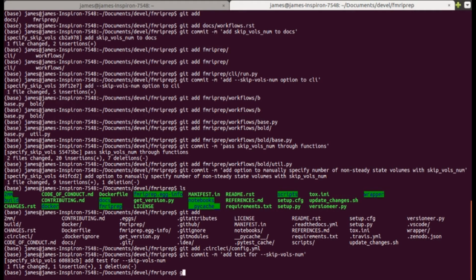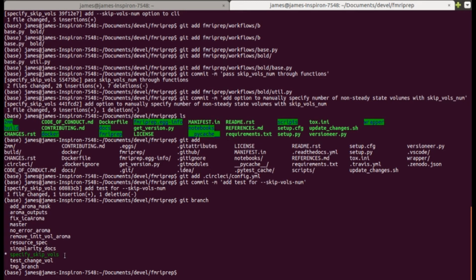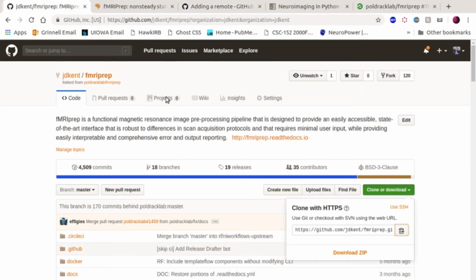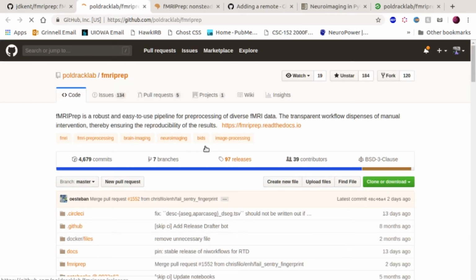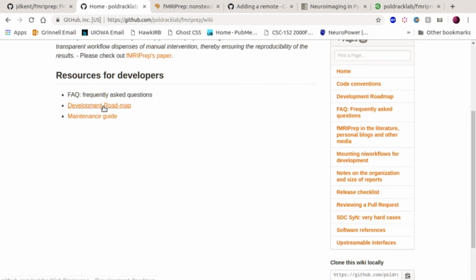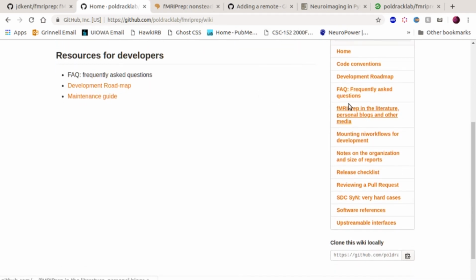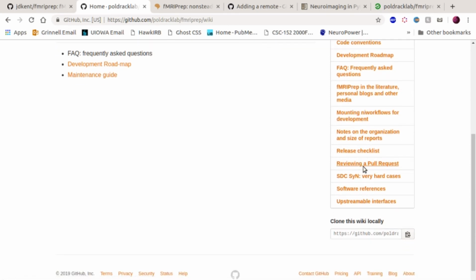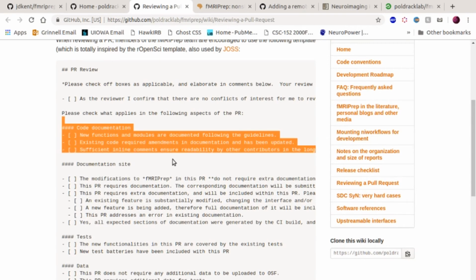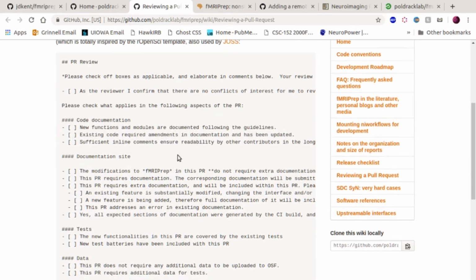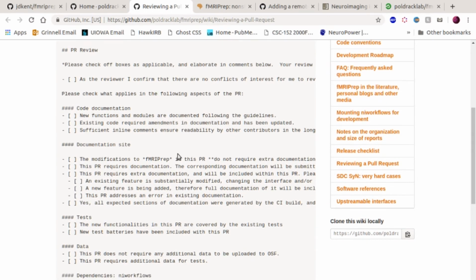Now I think I'm just ready to. I'm still on my specify skip vols branch. So I think I'm ready to push. Starting to think if I forgot anything. I think there's a wiki to look at. FMRIPREP. I'm being a good contributor and all. I think that there's like a wiki. Release. Look at the reviewing a pull request. See what I did. New functions and modules, existing code, required amendments, been updated. Inline comments.